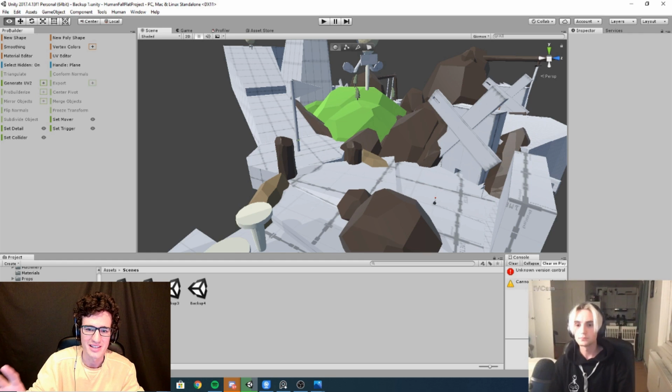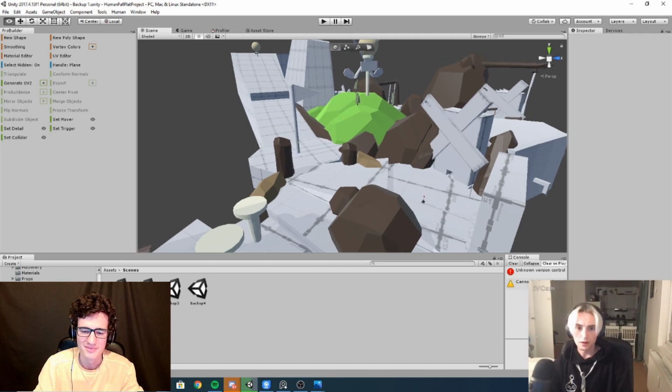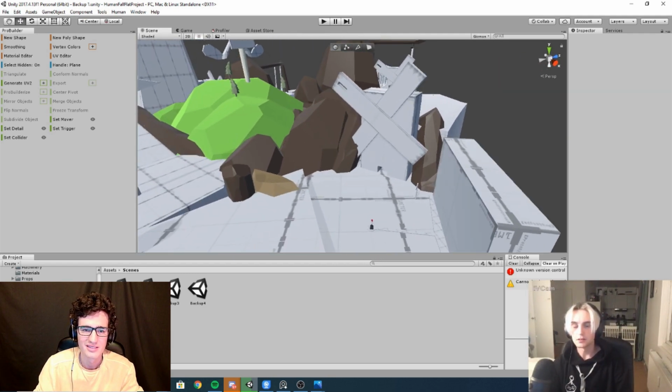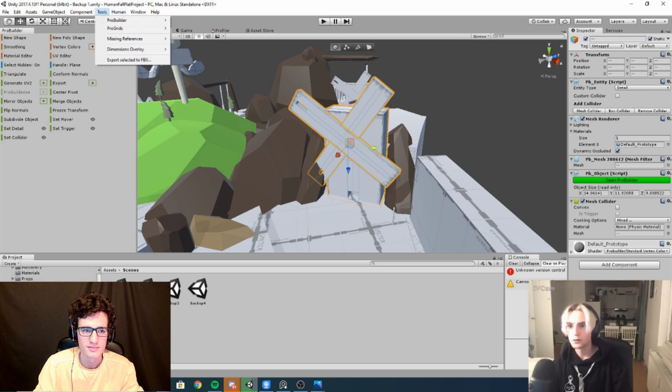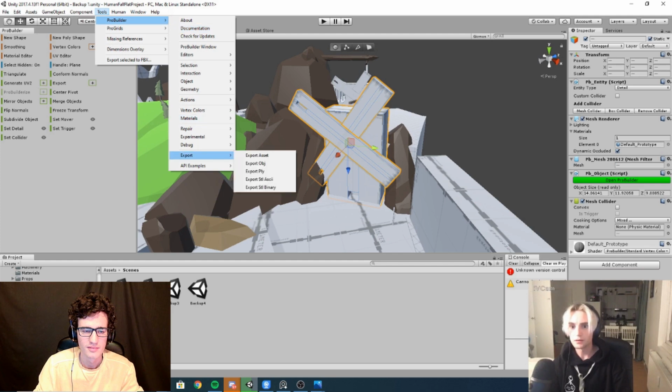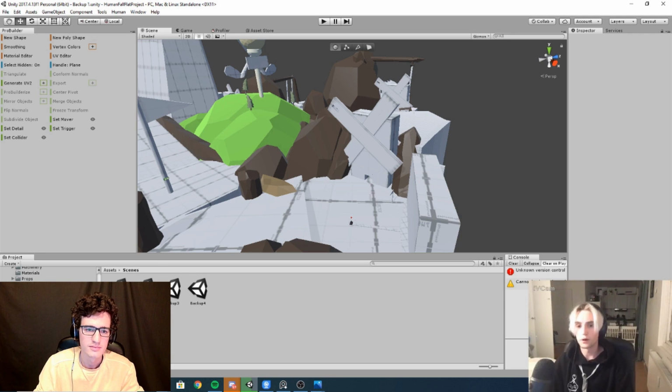After you've modeled everything in ProBuilder and gotten the ugly version down, what's the process you go through to get the pretty version 3D modeled? So what I like to do is, since I know that the scale is correct in ProBuilder, I can just take a few of these blocks at a time. I can go into Tools, ProBuilder, Export, and then I can export it as an OBJ and import it into either Maya or Blender or whatever 3D modeling program you like to use.